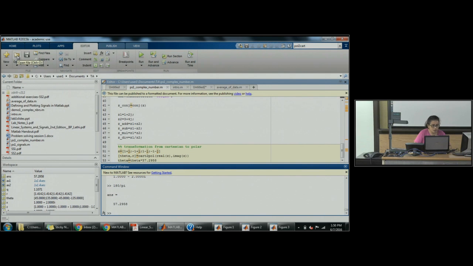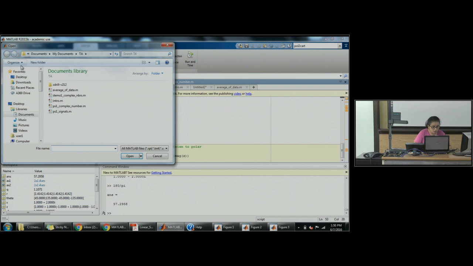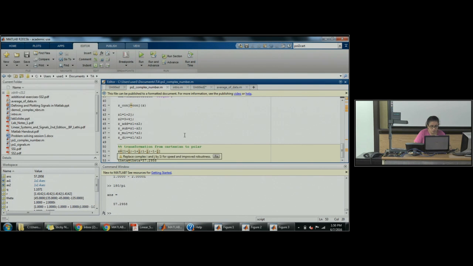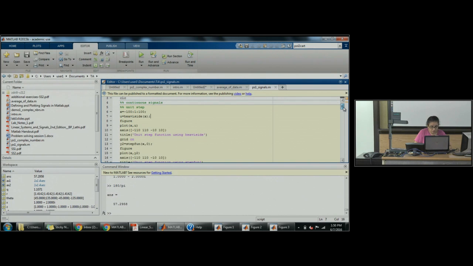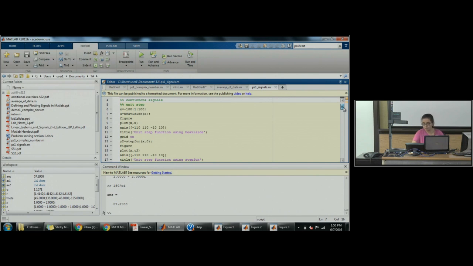Now, just to give you a brief intro of how to define signals, how you can plot them, just manipulate them in MATLAB, I'll go through a small, I hope it's a small demo. So first we'll go to unit step. I'll first define what unit step is. You can see it, right? Yeah. So unit step function.